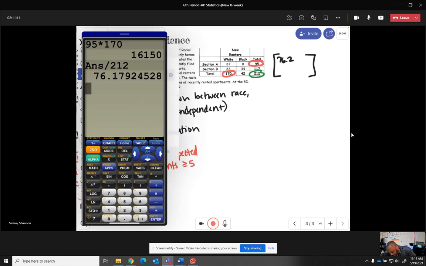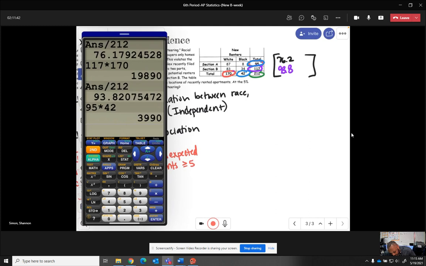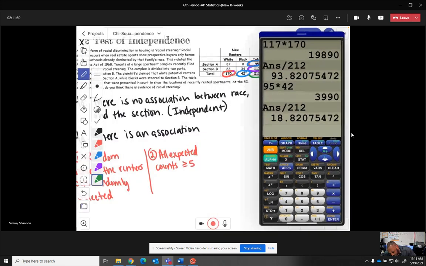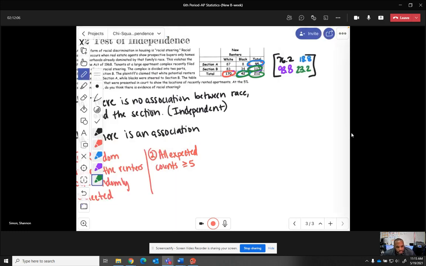If I want to do the next one, I'll multiply 117 right here by 170, and it'll give me that count right there. So I'll do 117 times 170, and I'll divide that by 212, and I get down here 93.8. If I want the next one, I'll do this 95 times that 42. I'll divide that by 212, and I'll get 18.8. Then I want that last one, I'll do 117 times 42. And I'll divide that by 212, and I'll get 23.2. So these are my expected counts. So they're all greater than 5.